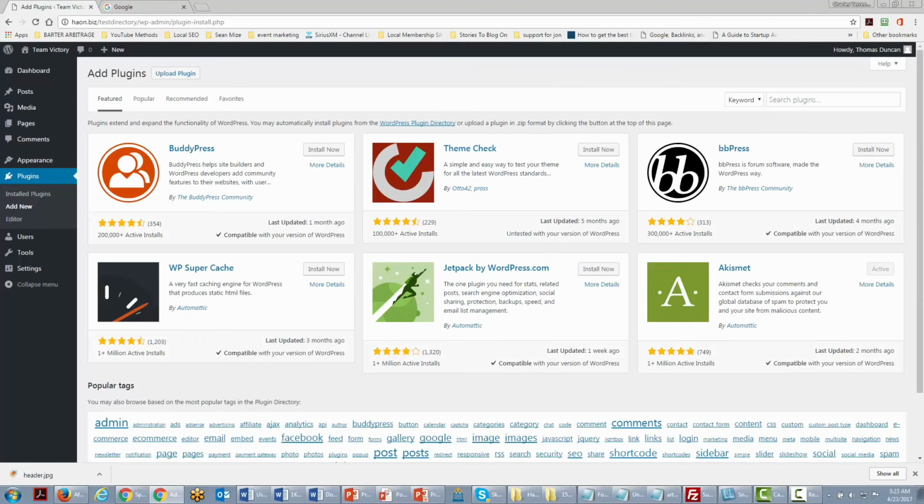You should now be comfortable with the plugin area. And so what we're going to do is take what we have learned and apply this to setting up our tracking with Google Analytics inside of our website.